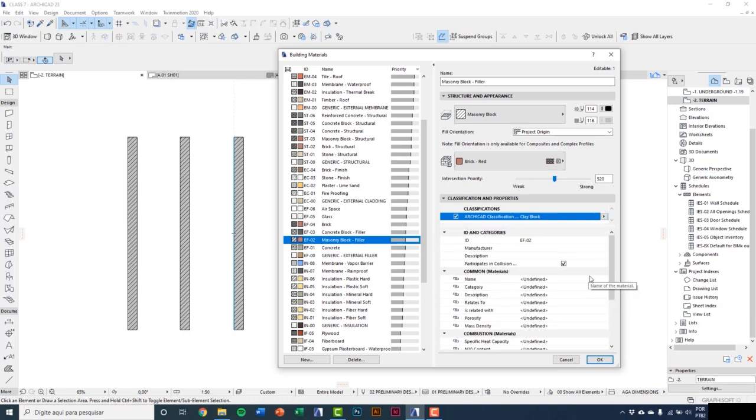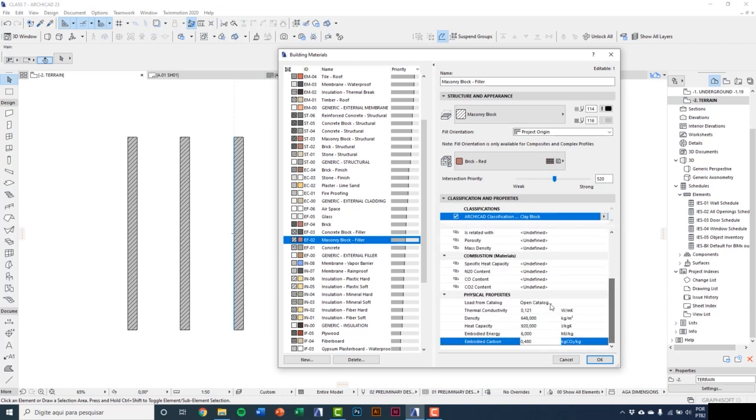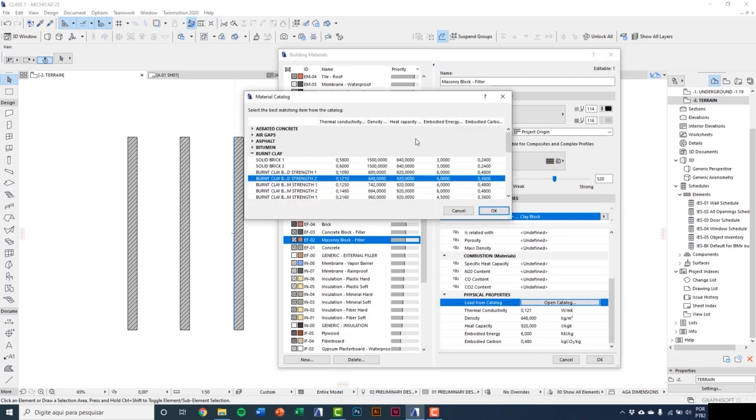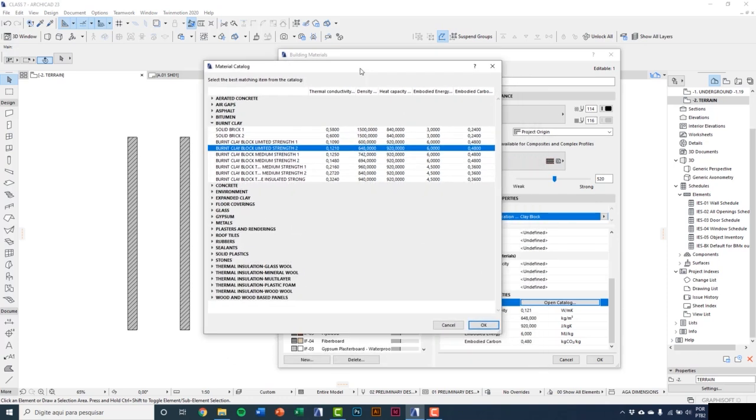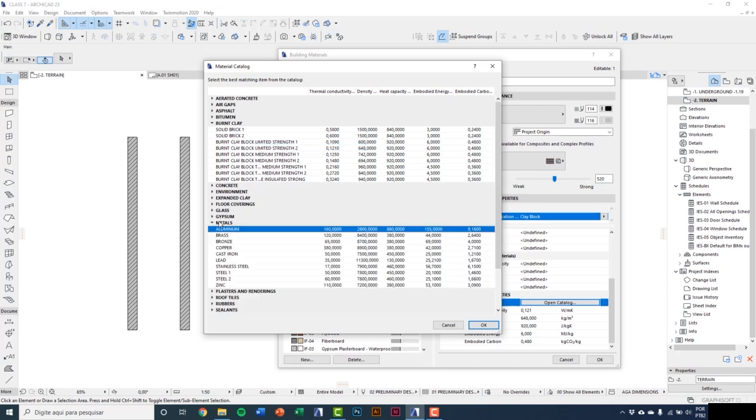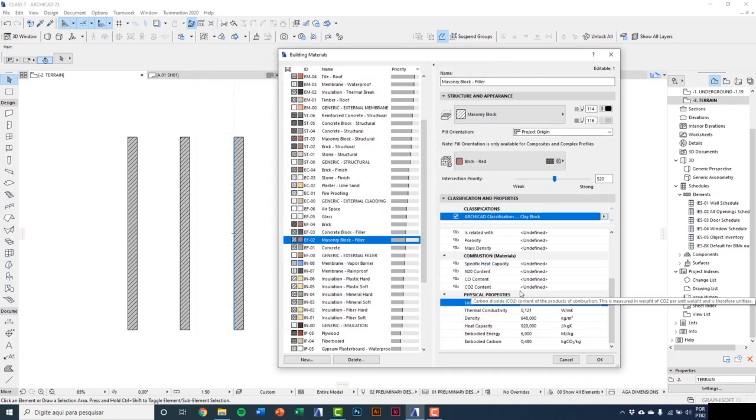And clicking on Open Catalog, here you have this option, Open Catalog. You can access this material catalog with many other materials, and they come with specific physical properties. So you can insert new materials with correct information. So I have many materials, for example, metals: aluminum, brass, bronze, copper, cast iron, lead, stainless steel. So I could close it and go into floor plan.